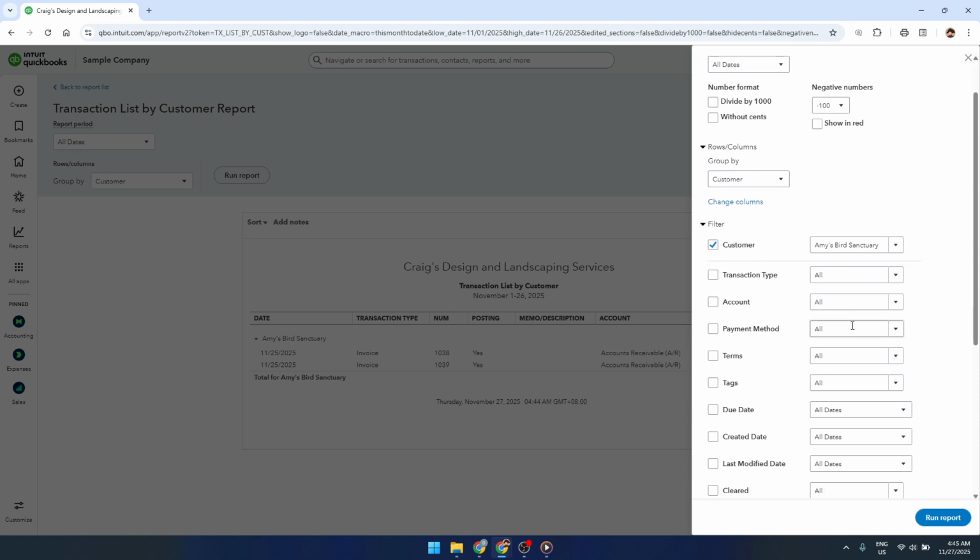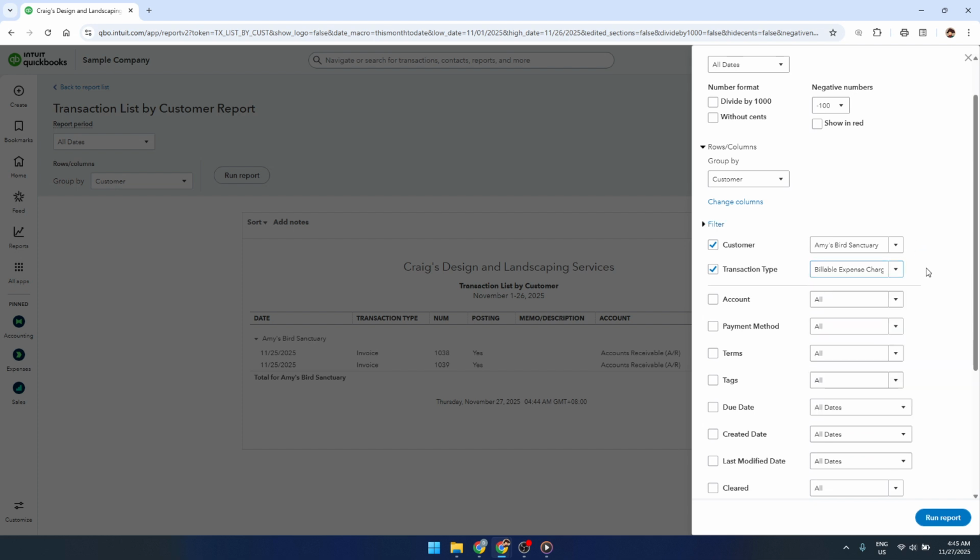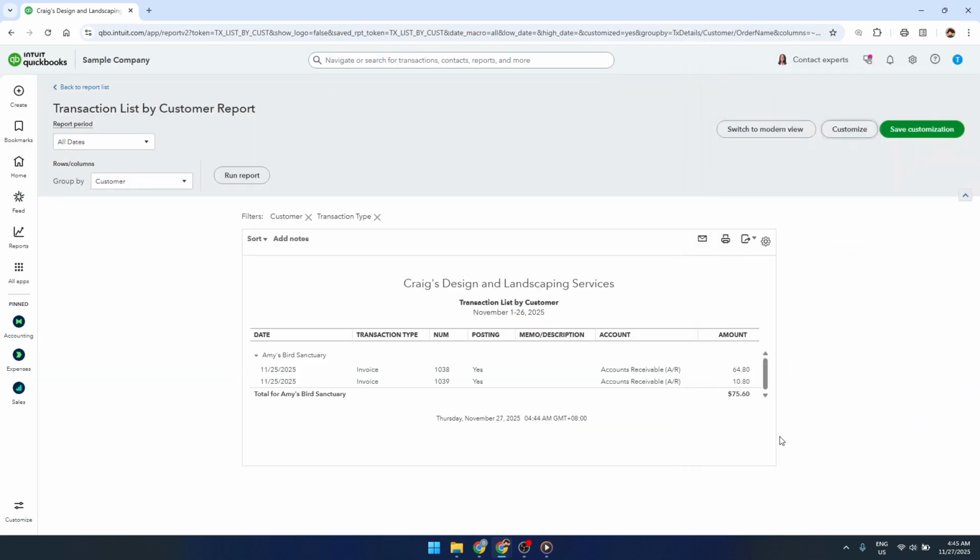Once your customer filter, transaction type, and report period are all set, click the Run Report button. QuickBooks will refresh the page and show you a transaction list that reflects only billable expenses for that selected customer within the chosen date range.